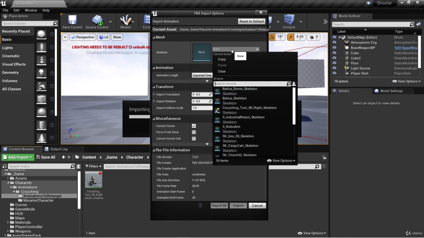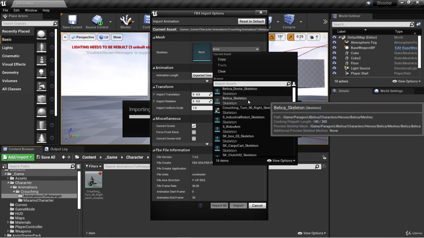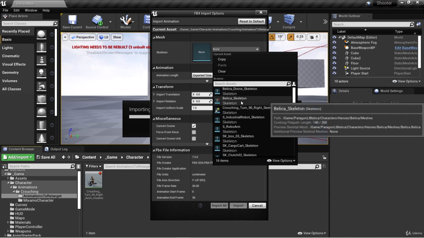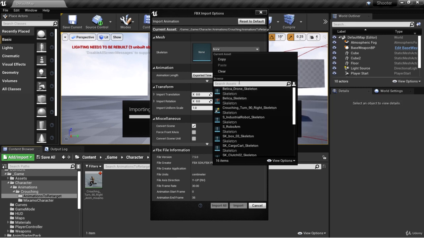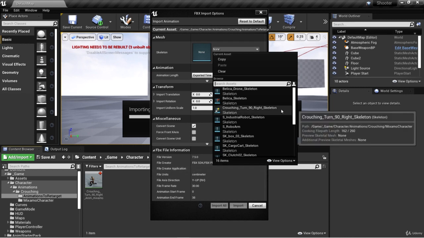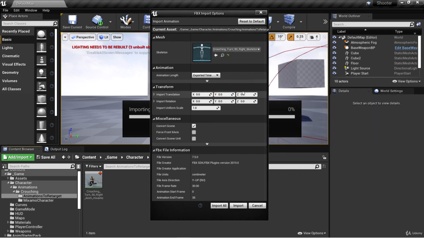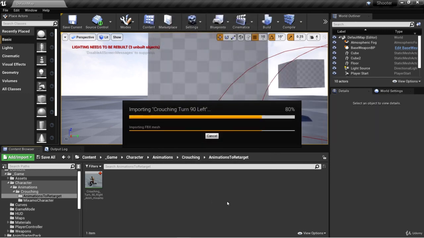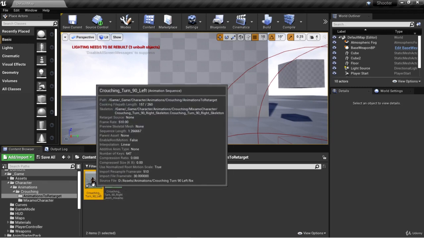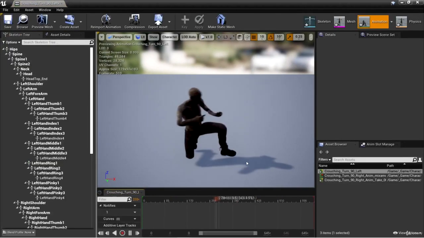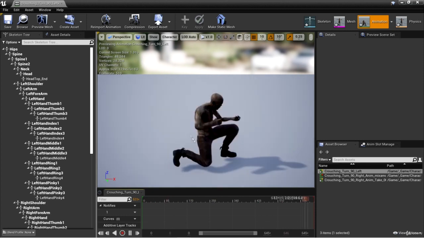Now, we can't just choose the Bellica skeleton because the skeleton for Bellica is based off of the Unreal Engine mannequin, and the Mixamo skeleton that this animation is based off of is different. This one is based off of the skeleton that we imported along with the turn 90 right, and that's called crouching turn 90 right skeleton. So go ahead and select that and click import all. And now we have crouching turn 90 left. Double click that and you'll see the turn 90 left animation.